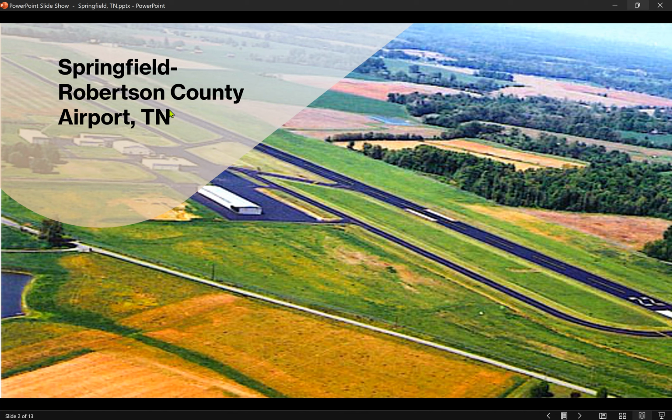And then here's an example of the airport. This is an aerial photo of the airport in Springfield, Tennessee. And this is the hometown that I grew up in.